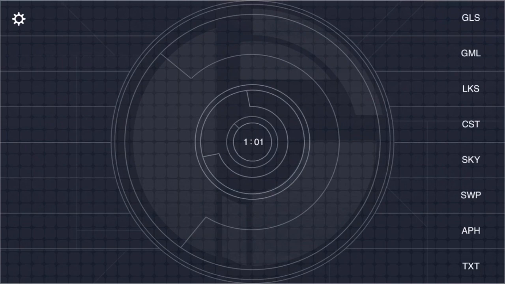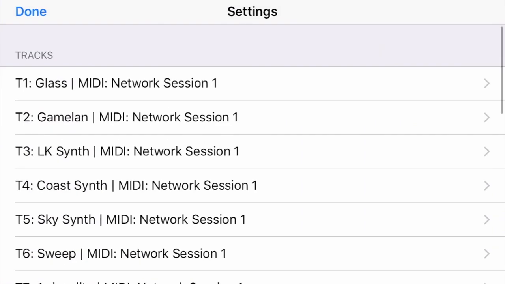This is a look at the settings panel in Refraktions. It gives a good view of how the generative system works and how to customize it. To enter the settings panel, tap the gear icon in the upper left. The first section contains the 8 sequencer tracks.